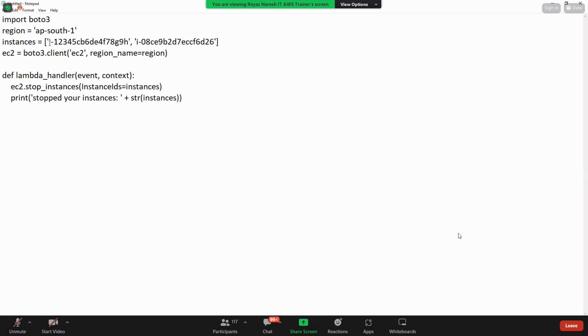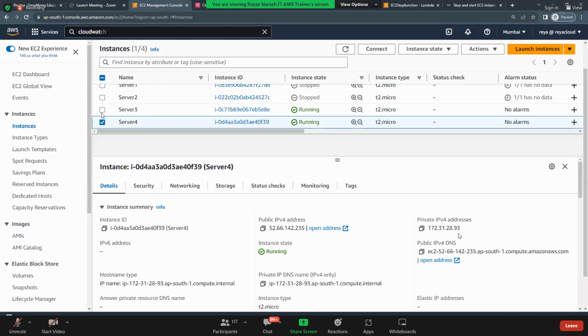So now, should I go and put the instance IDs here? Which instance IDs should I put? Should I put server 3 and server 4? Get the instance IDs.